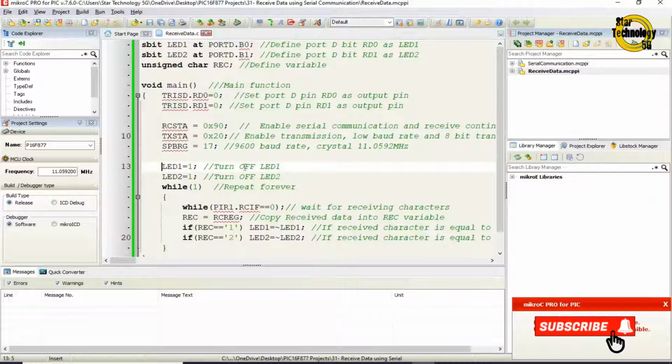LED1 equals 1. Turn off LED1. LED2 equals 1. Turn off LED2. While 1, repeat forever. While PIR1.RCIF equals 0, wait for receiving character. REC equals RCREG. If data is received it will be placed into the RCREG register, so we should copy that data before it gets overwritten. Copy received data into the REC variable.